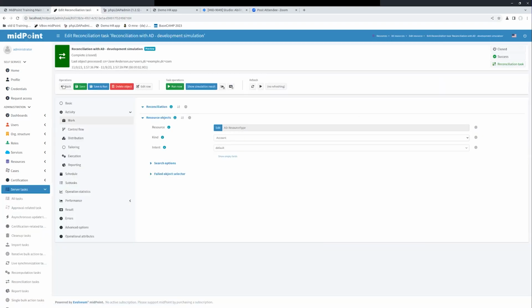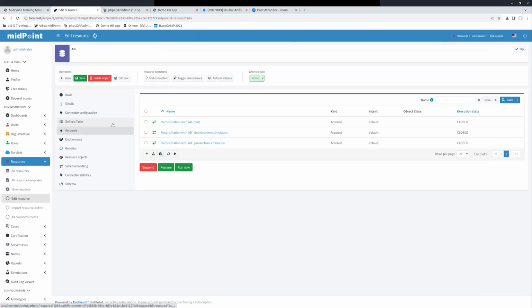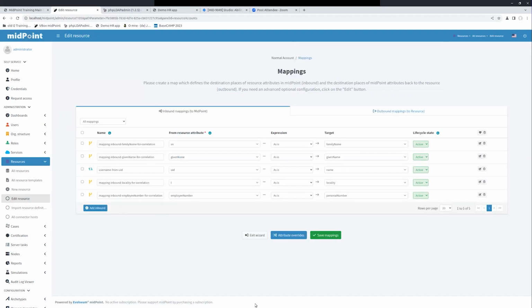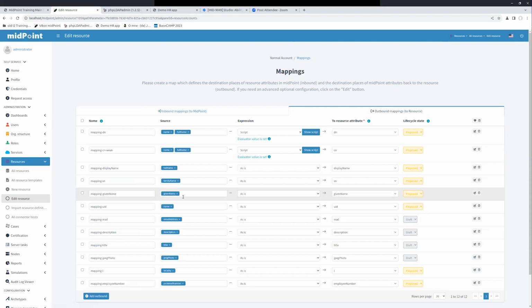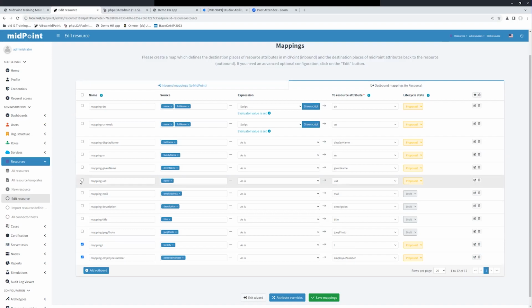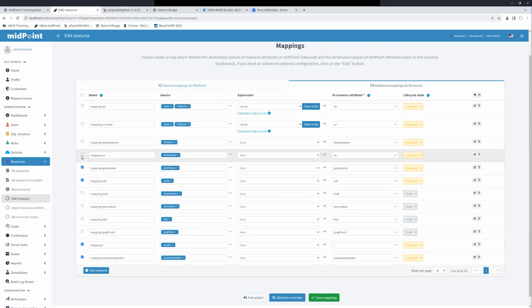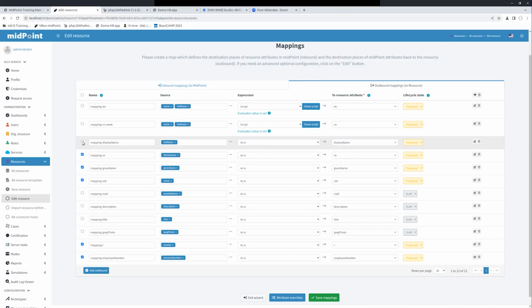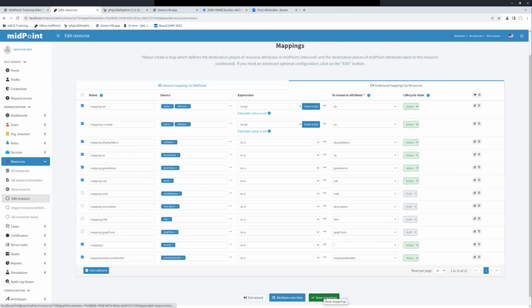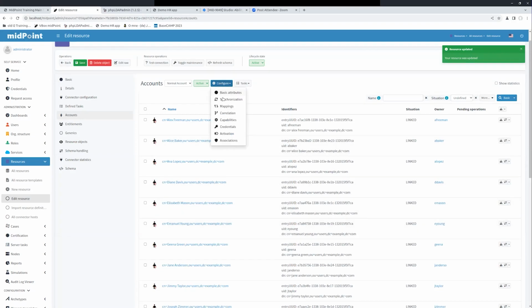So now I will go back to the resource and I will configure these mappings from proposed state to active because we would like to work with them. So 1, 2, 3, 4, 5, 6, 7, 8. Eight mappings are going to be used in the active lifecycle state, so for a real run as well. Other mappings I will keep in draft. I don't know how to use them.